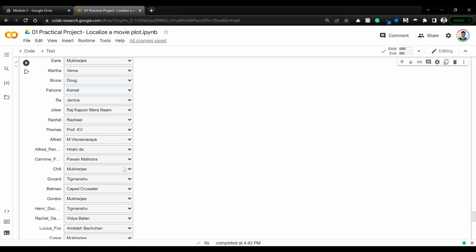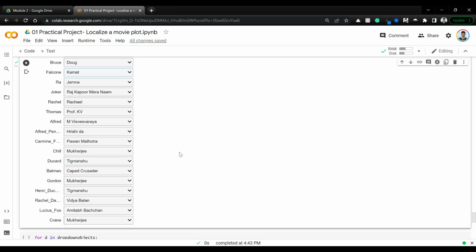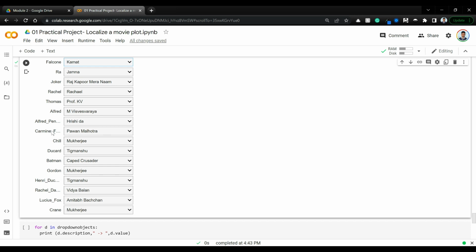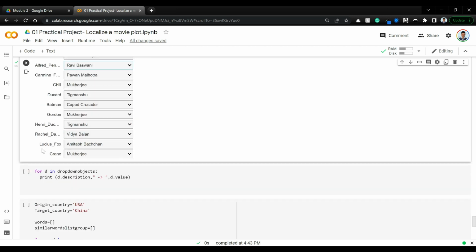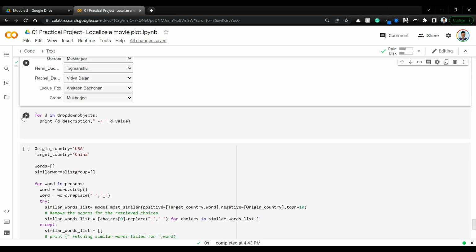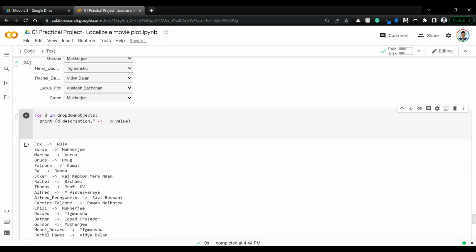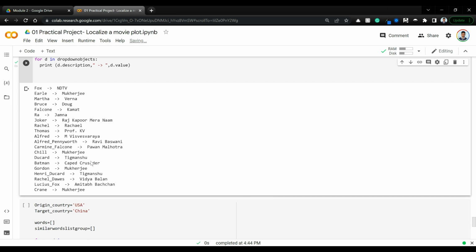So what you can do is you can create a beautiful drop down interface, like a semi-automatic way. Let's change Krushida to, let's say, Ravi Baswani, and once these drop downs are selected, you can just store them. And as you can see, for example, we can see that Alfred Pennyworth is with Ravi Baswani. So similarly, all the names are replaced with their corresponding Indian names.